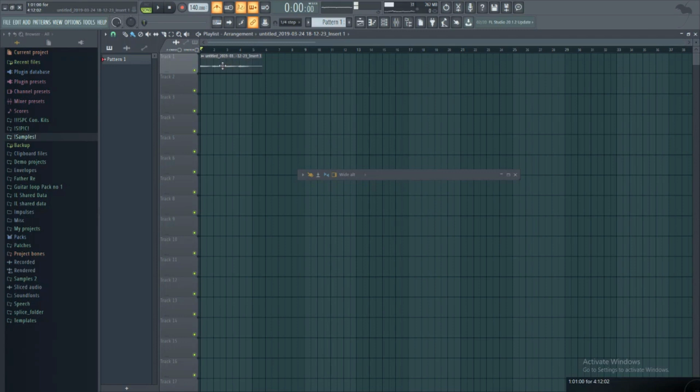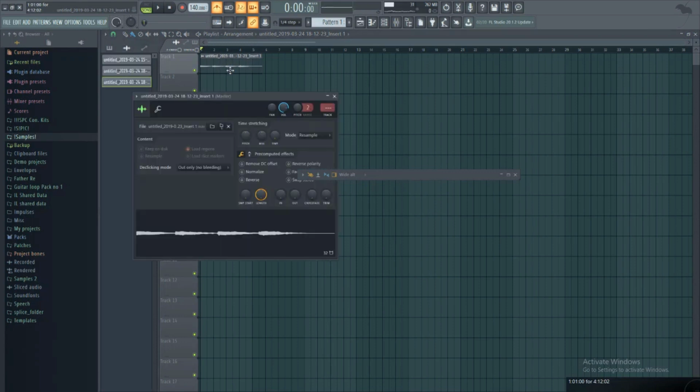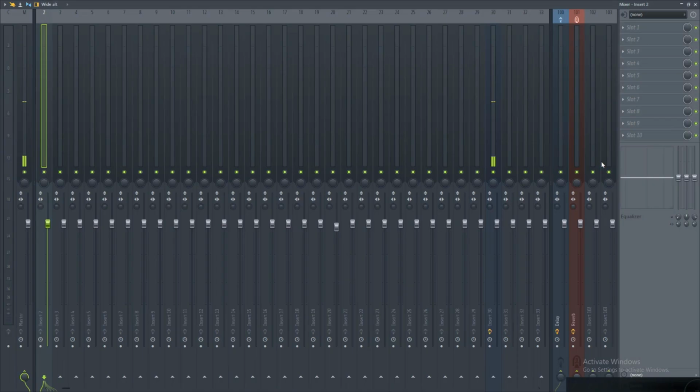So now if we double click on the audio file, you see here it brings up some options for us. So now we want to come here where it says track, and we can pull that up to any track on the mixer that we know is free. So let's just put it in channel 2 because we know nothing is in there. So now we can open up the mixer again.